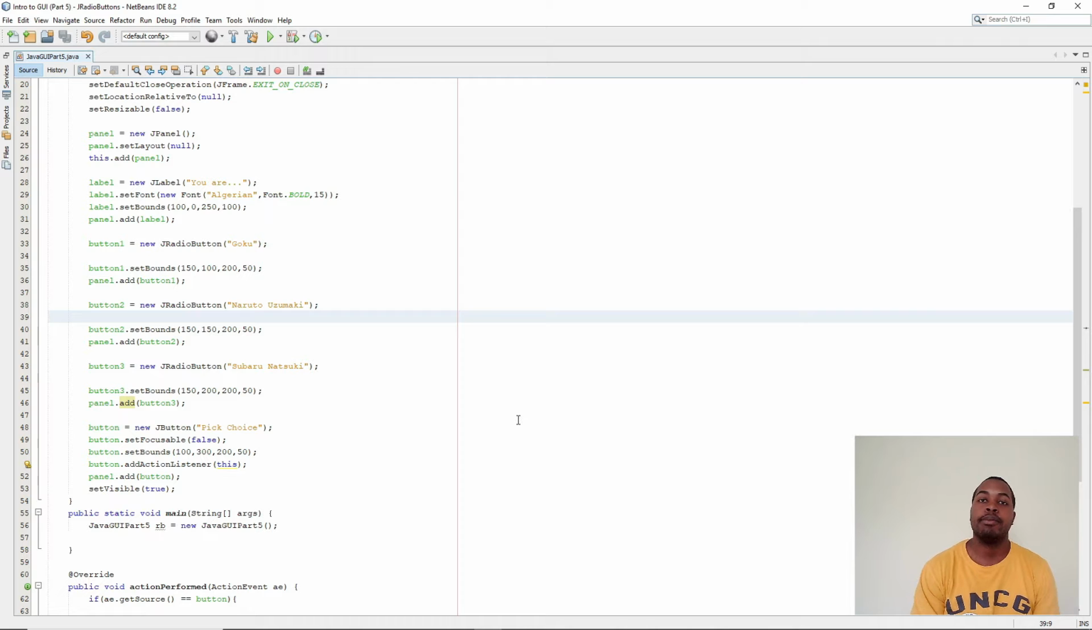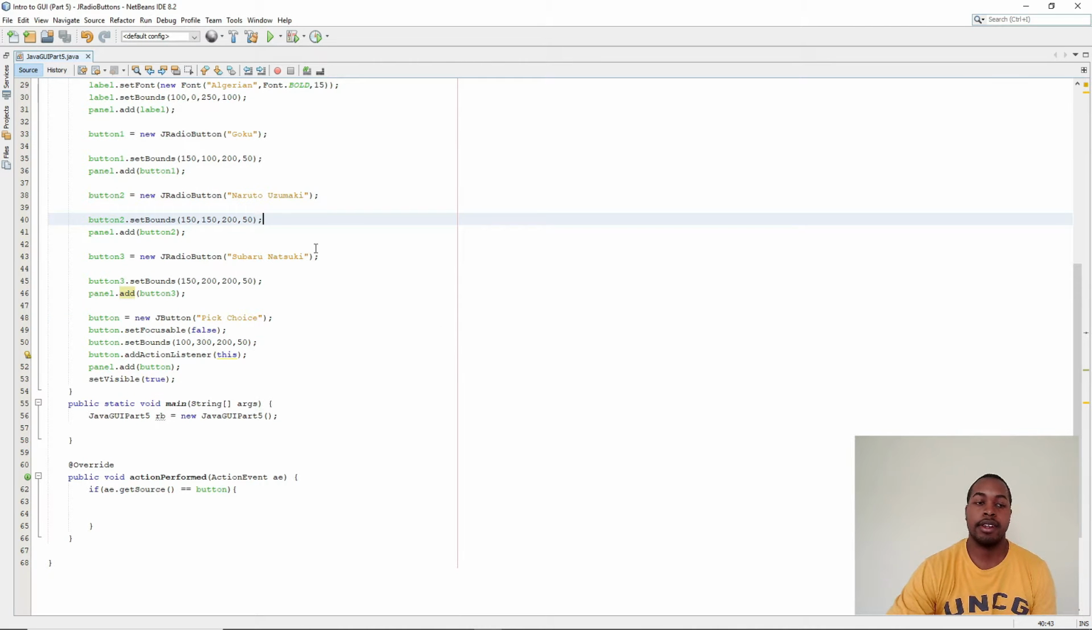For our second radio button, we have the character Naruto Uzumaki, which is from the popular television show Naruto. And the bounds for our second radio button is 150 x, 150 y, and 200 by 50 pixels long. For our third radio button, we have Subaru Natsuki, which is from the television show ReZero. And the bounds for that option is 150 x, 200 y, and 200 by 50 pixels long also.